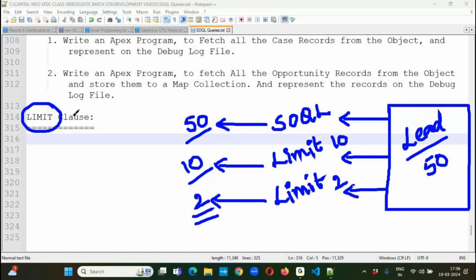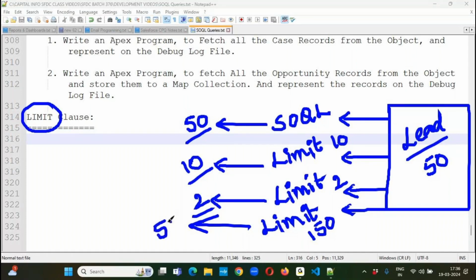Now, suppose for example, I'm querying the records over here. I'm giving the limit as 150. Now, how many records will it return? My object contains how many? 50. Then how many records will it return now? 50 records. Because if you're having 50 records, it will display only 50. If you're having 200 records, it will display only 150 over here. So whatever the records are available up to the maximum of that number, it will fetch the records. Clear? Now, make a note of this one.